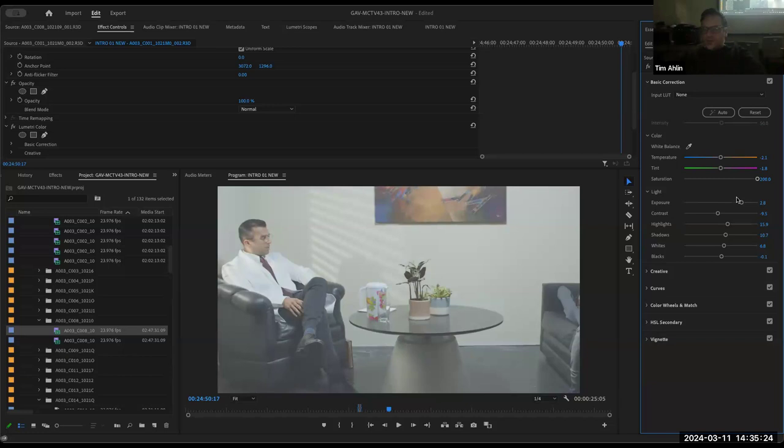Contrast is the contrast between the blacks and the whites. So if we crush it all the way here, we can see that I'm very contrasty. It means the dark levels are darker and the white levels are brighter. But opening the exposure up and raising the contrast actually looks pretty decent here. It's definitely a style of image.